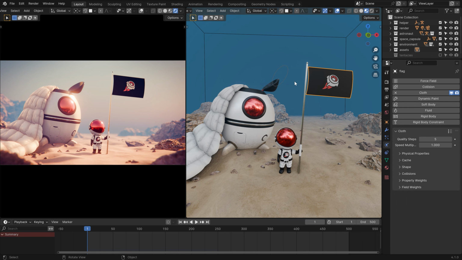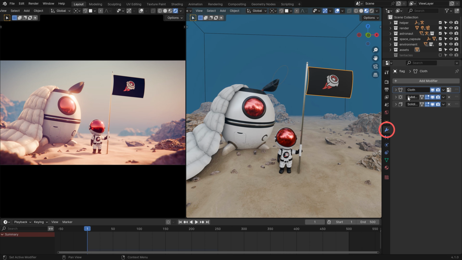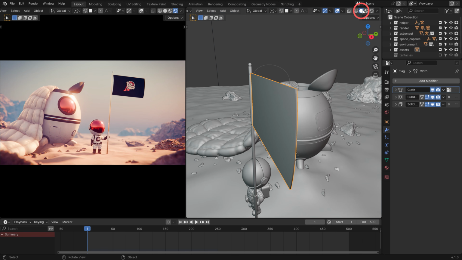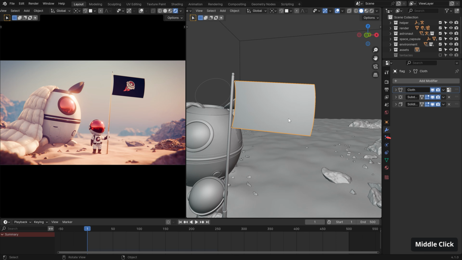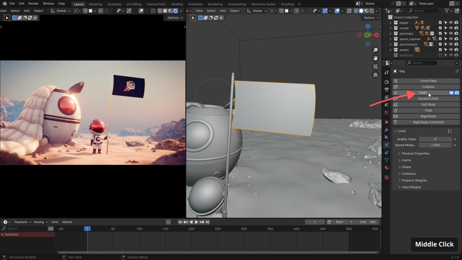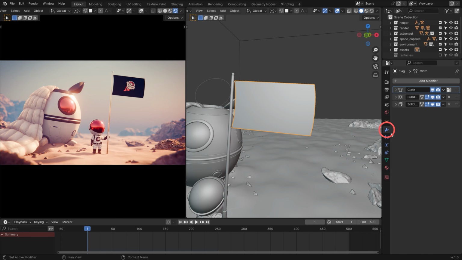For the flag object, in edit mode, you can see it has quite some subdivisions. And I added a subsurf and a solidify modifier, so the flag has a bit of thickness here. Then in the physics tab, I added the cloth simulation, and in the modifiers, I made sure that the cloth modifier, which then will be added, is on top of the modifier stack.